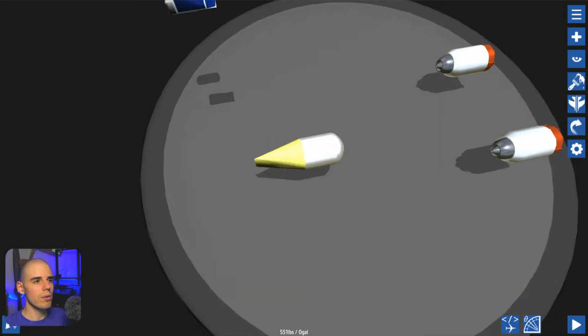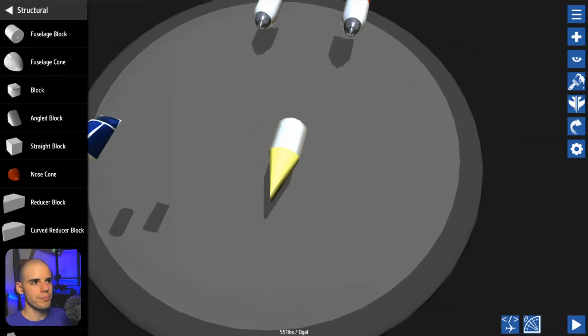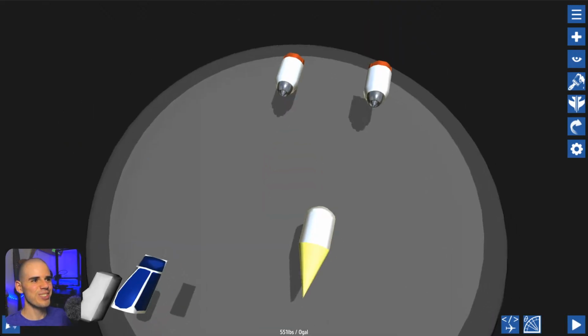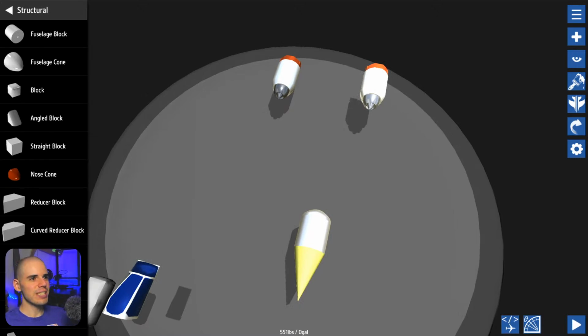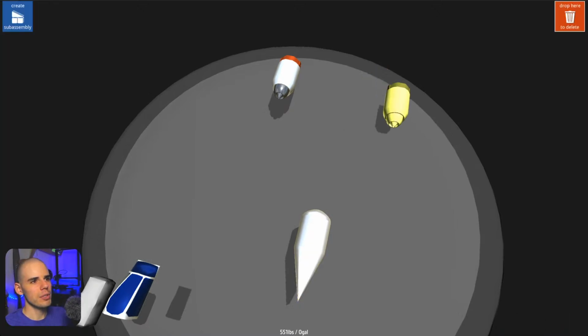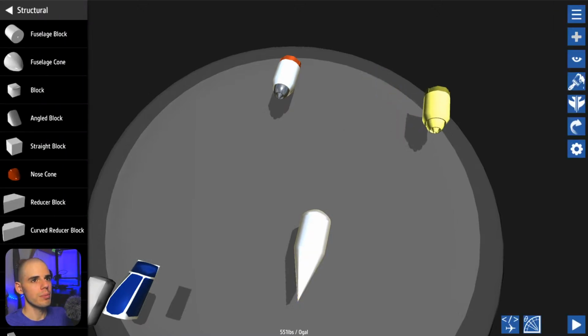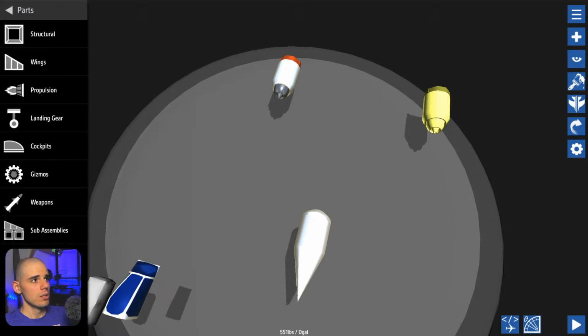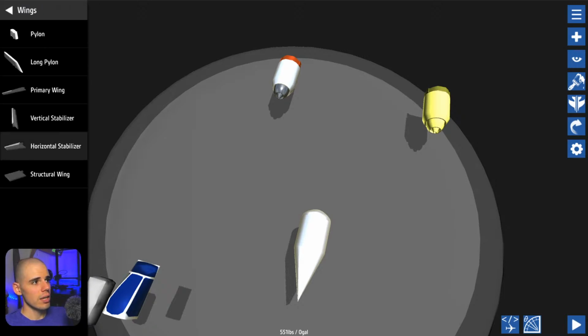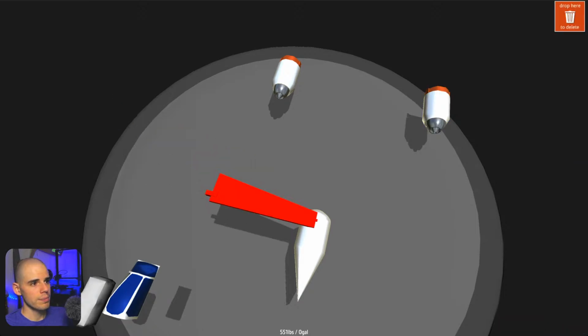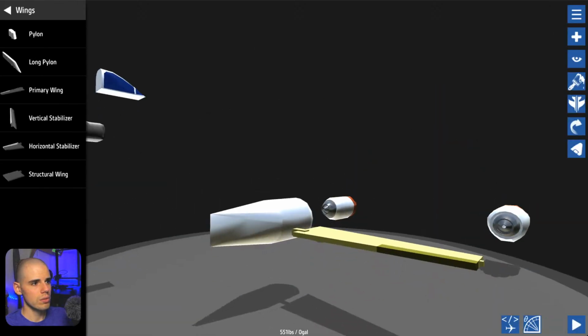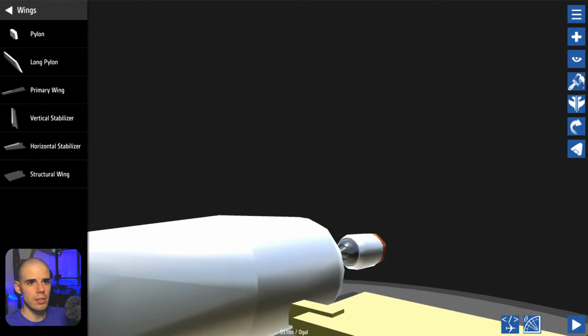Okay, now here's going to be the tricky part. I have not really thought through any of the actual physics requirements for this, but that's probably for the best. So let's add some wing things, and let's say primary wing. We'll do a primary wing. Let's attach it to this dude, just like that.